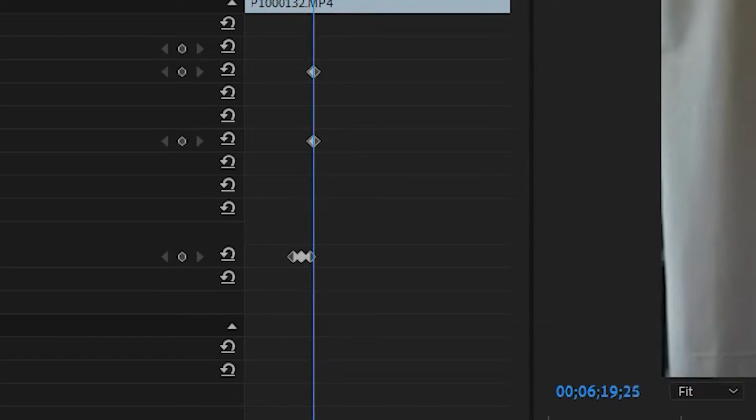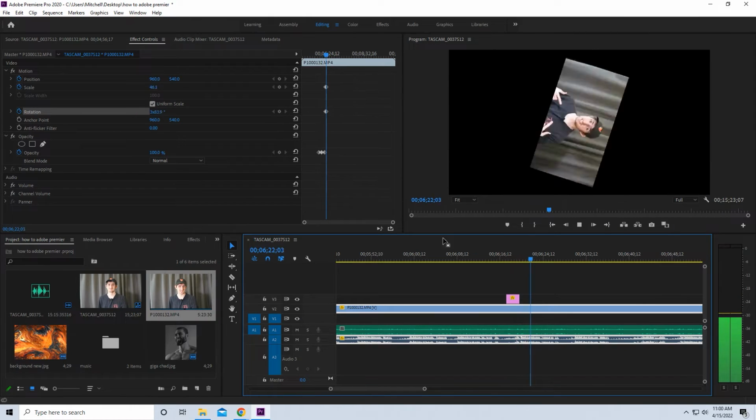Keyframe. Bam! You want a video to rotate and shrink into nothingness? Keyframe. Bam! Keyframes will be your best friend if you use them right.